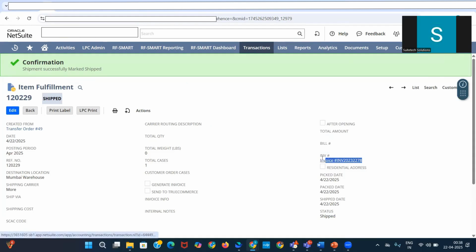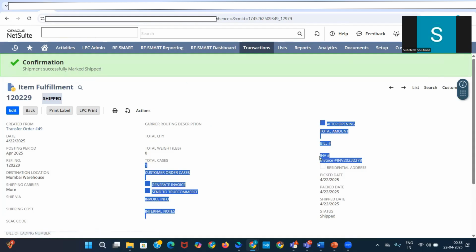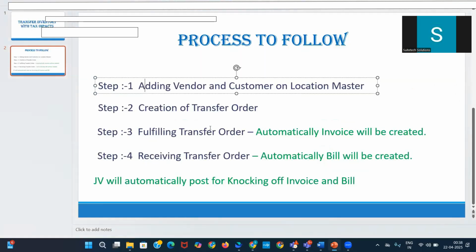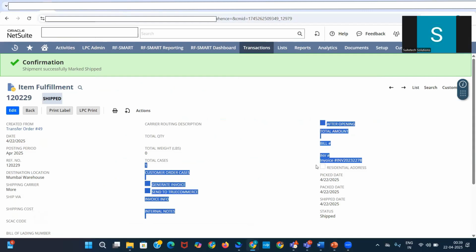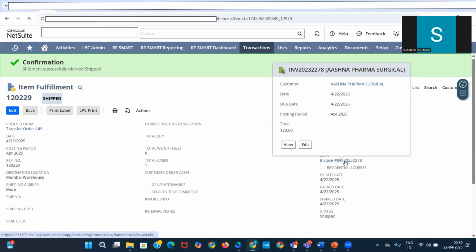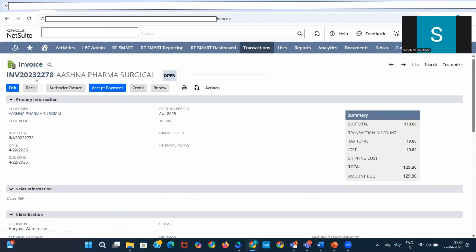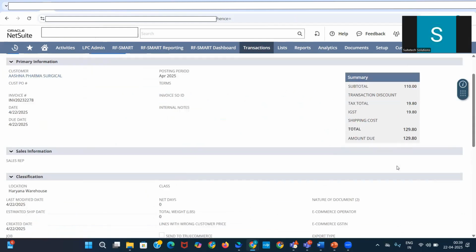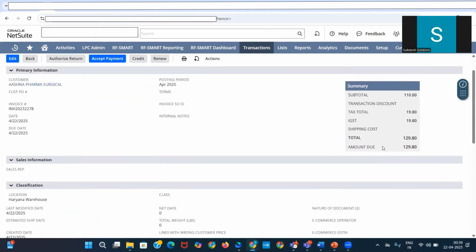You can also see here that the invoice has been automatically created once the status of this item fulfillment is shipped. If I go to my PPT, you can see the third step, fulfilling of the transfer order, is completed. After that, the invoice is automatically created in the system. If I go to the item fulfillment and open this invoice, you can see the invoice has been automatically created with the tax impacts.